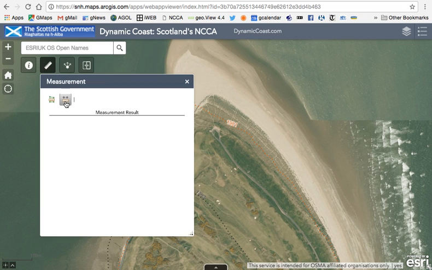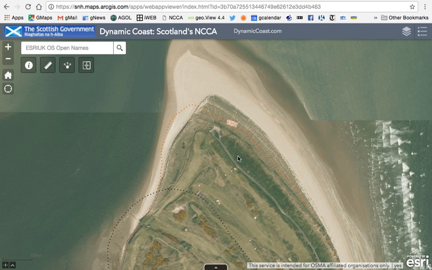If you want to measure that, you can use the measuring tool here. You can start measuring with a single click and double click to end, and it'll tell you that it's been 248 meters of change between the two time periods.